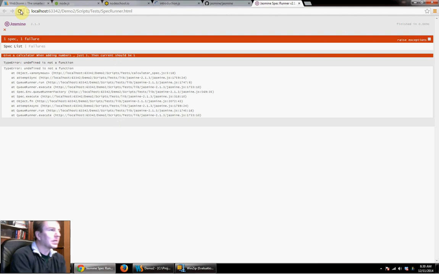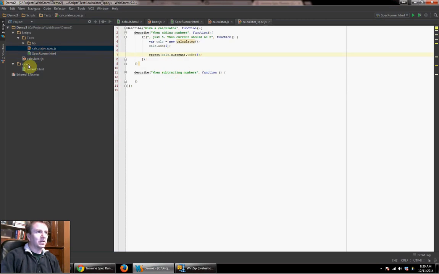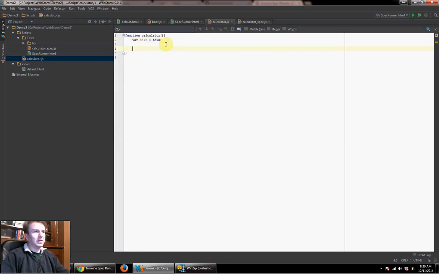Aha! Undefined is not a function. Okay, so it found our calculator, but it doesn't have any methods. Calling that add method, it's undefined. So if we come back to our calculator, let's go ahead and add this method. Let's call it value to add.